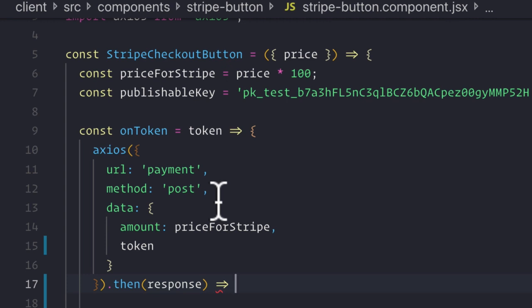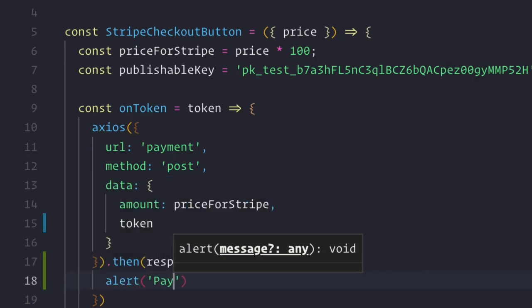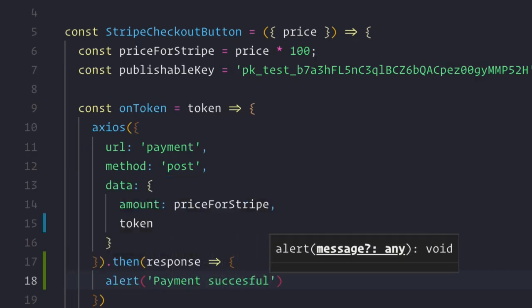Now, if it's successful, then what we want to do is we want to alert the user that the payment was successful.